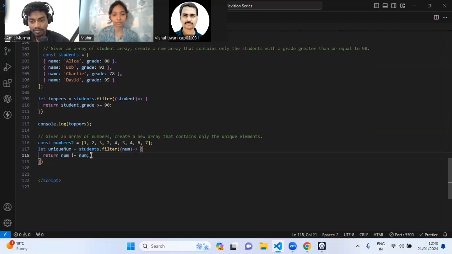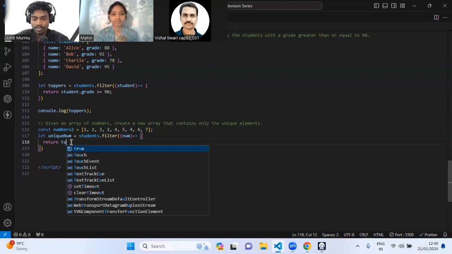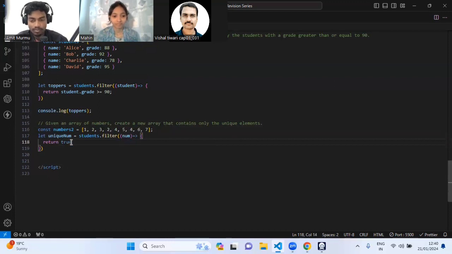So for that, we will be losing one unique element. Okay, let's see what should happen. Since for the first element, this condition should be true, let's write true. Assume it is true, and 1 gets added to the unique elements. Nice, very good.